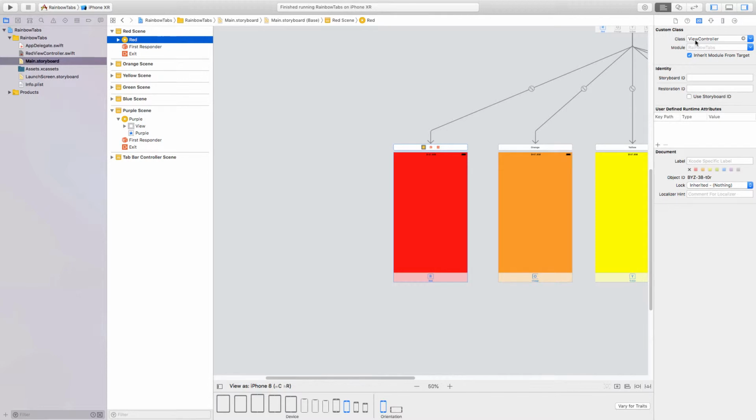What it was, my view controller class. But what I need to do is go ahead and change that to my red view controller. So whenever you add a new view controller class, you need to make that update so you know what class is controlling which one of your view controllers.